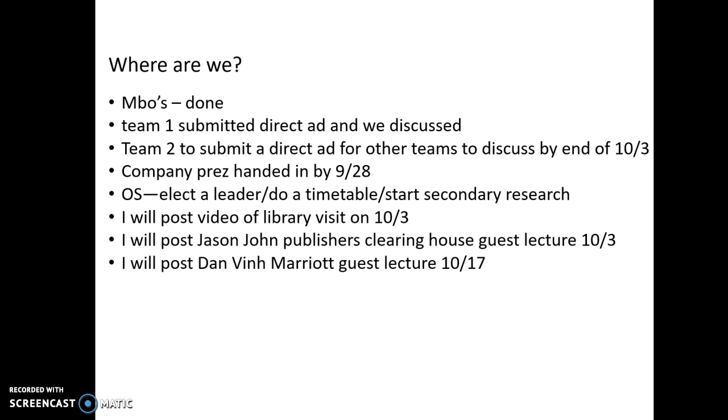For Ocean Spray, which your teams are now going to put a lot of your focus on, you have a team leader, presumably. You've done a timetable, although I have a suggested timetable, as you can see, supplied in the course schedule. But the first thing you'll be doing is secondary research, which should be done as much as possible at the Gladys Marcus Library, which has a lot of amazing resources. It's something we discussed somewhat in the research lecture.